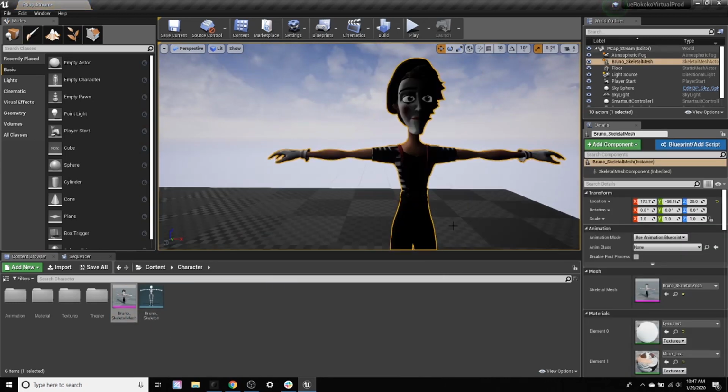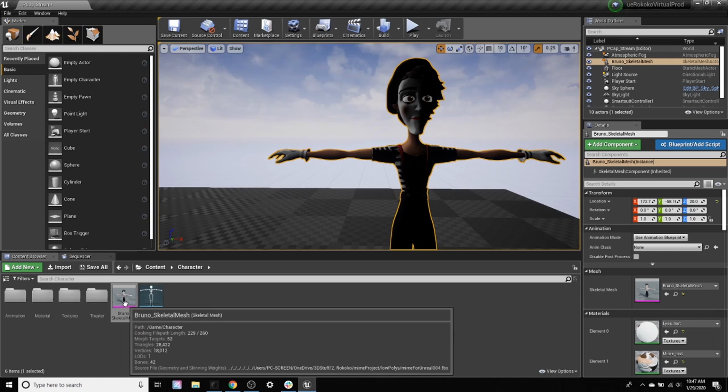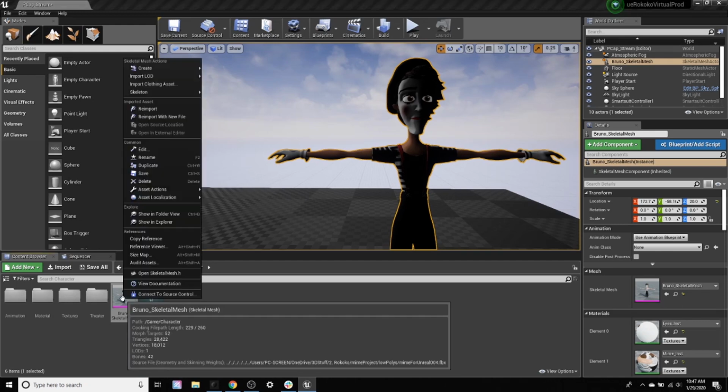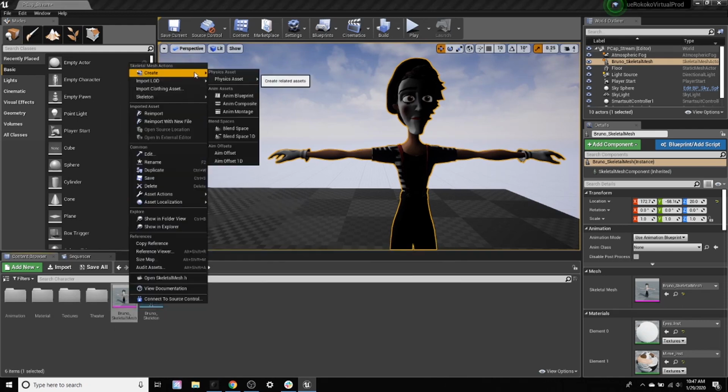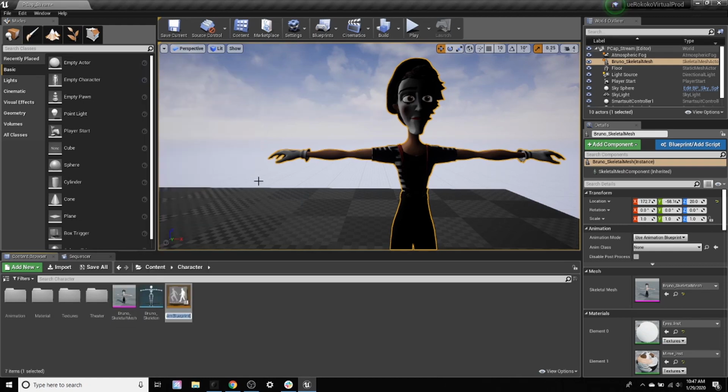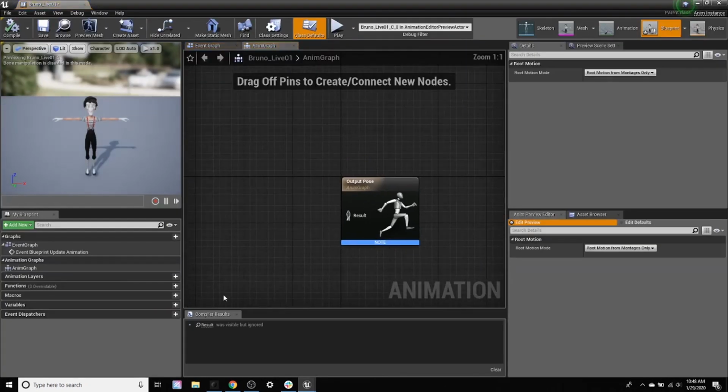First I'm going to set up his body. If you haven't done this before, great. If not, then skip ahead and we'll head over to the face. Excellent. So I'm going to right click the mesh of my character, head over to create, animation blueprint, and I'm going to call this Bruno_live. Oops, I already have one named that way. Live 01. Great. I'm going to double click it.